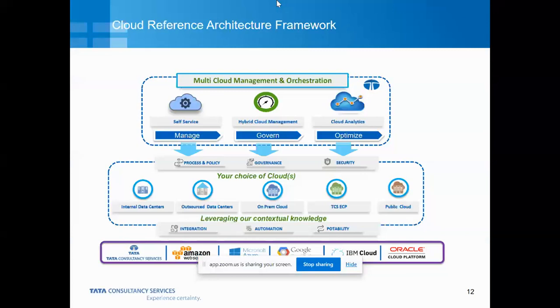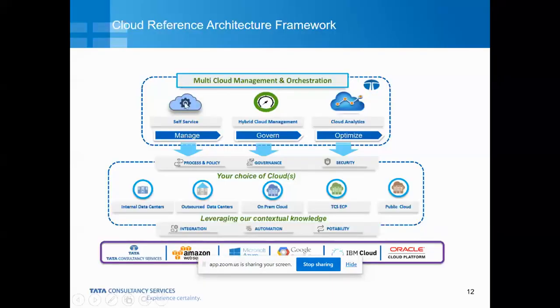So this is how a cloud deployment in general looks. This is very high level. You can see a self-care portal, then hybrid cloud management and cloud analytics. Basically, this is orchestration done by the cloud subscriber or cloud provider.